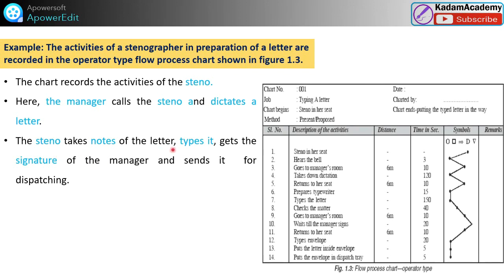And the steno takes the notes of the letter, types it, gets the signature of the manager and sends it for dispatching. These are the activities or elements of the man type chart. You can read it in detail. Steno in her seat hears the bell, goes to the manager's room and takes down dictation, returns to her seat, prepares the typewriter and types the letter, checks the matter, goes to the manager's room, waits till the manager signs, returns to her seat and types the envelope, puts the letter inside the envelope and puts the envelope in the dispatch tray.